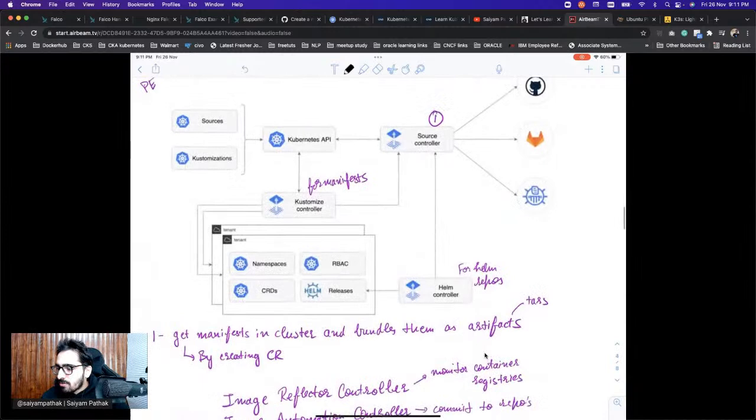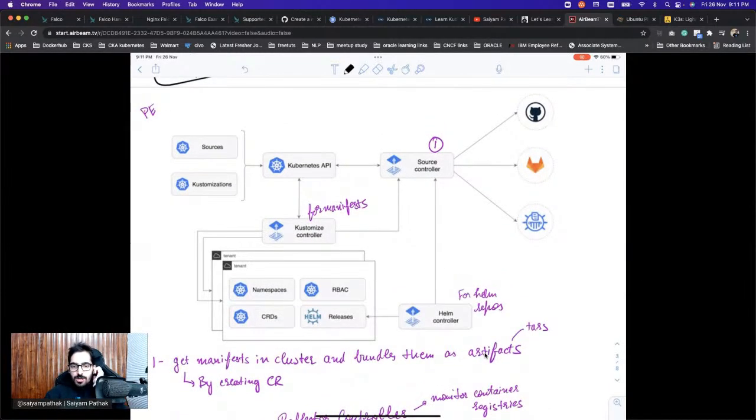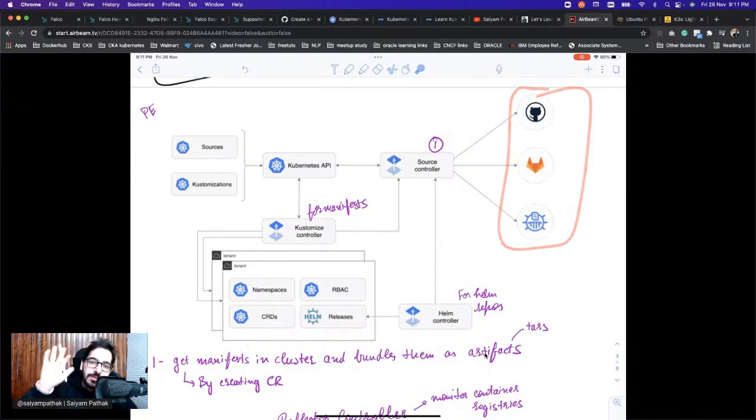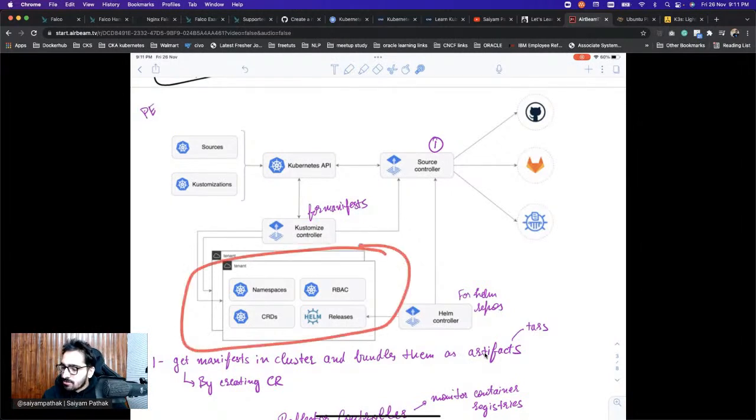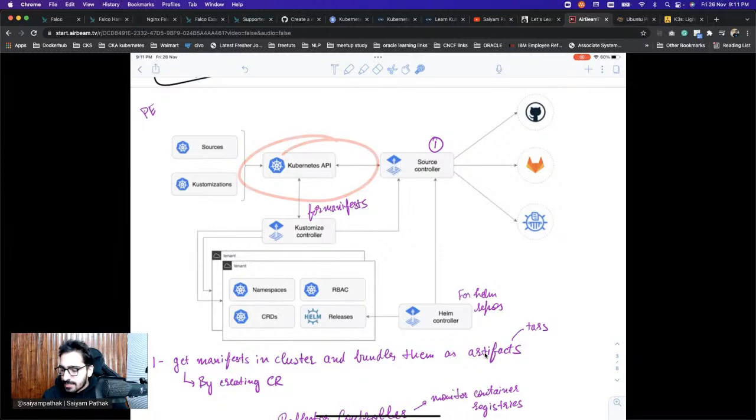Now let's see how it actually works. Whenever you deploy Flux, there are different components. Flux components have a source controller. First is your Git, obviously, the source code where you have your code checked in. Then you have the source controller, then the Helm controller for Helm repositories, and Kustomize for the Kustomize files for the manifests which are there. These all use namespaces, RBAC, the Kubernetes API and all that stuff.